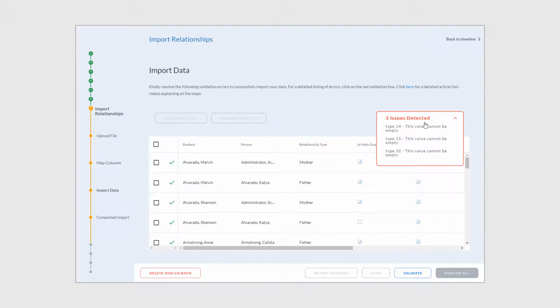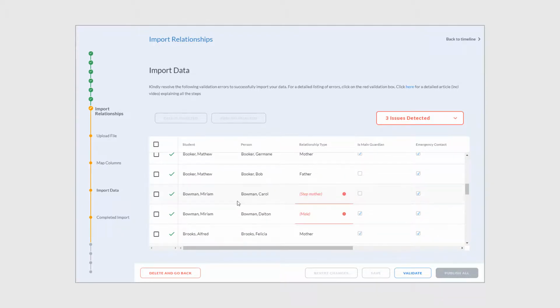So after mapping, the import tool has flagged up a few errors that we need to resolve. Let's scroll down and fix them. This again shows that you need to match the exact spellings as they are in the system. Once we have resolved these issues, we can publish all and complete this step.